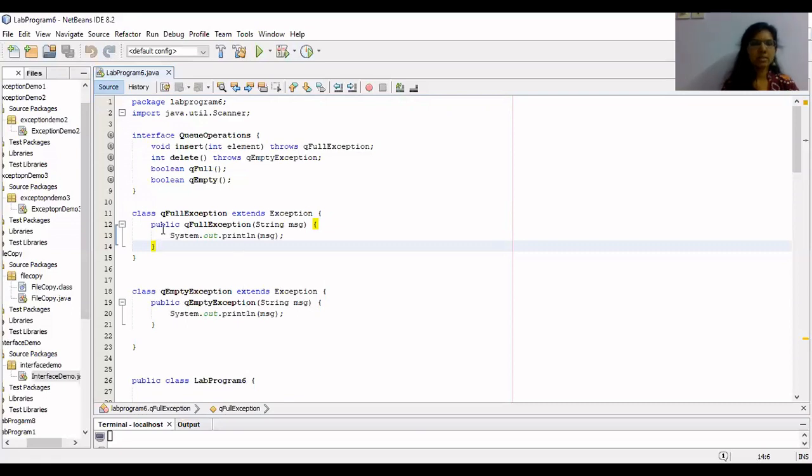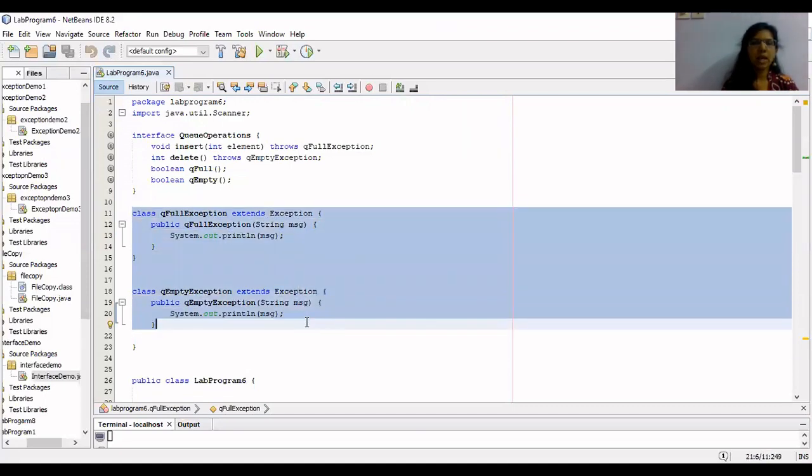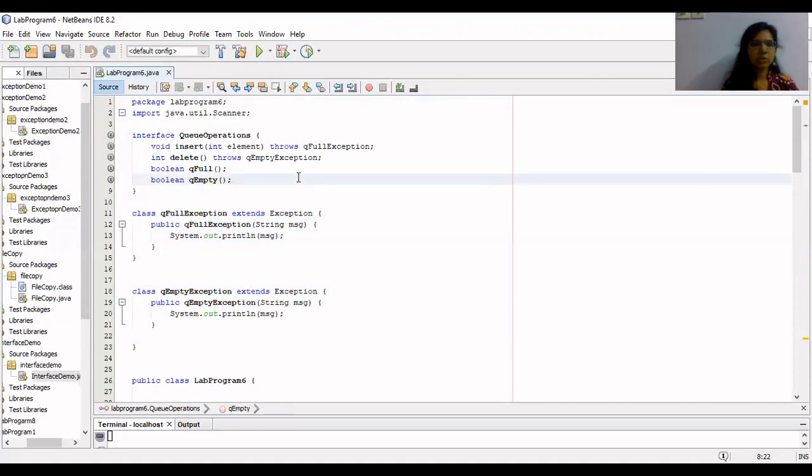So these are the two classes that satisfy our first point. That is, these are the two classes that are defined to handle the exceptions. My program also uses the interface. My previous video discussed the use of interface along with a demonstration for the stack program. If you want to understand the interface, you have to watch that video.